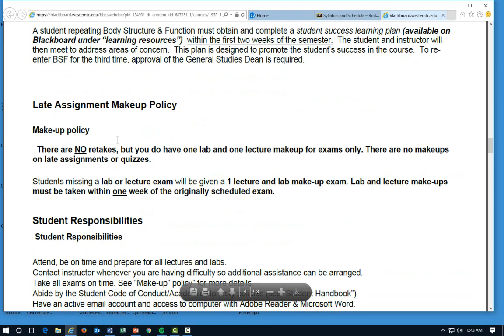Makeup policy: there are no retakes on anything, so if you do poorly on something, unfortunately you're left with that grade. You do have one makeup exam for both lab and lecture. There are no makeups for late assignments or quizzes, but for the exams such as lecture and lab, you can have a makeup. You do need to complete that within 1 week of the scheduled time frame.